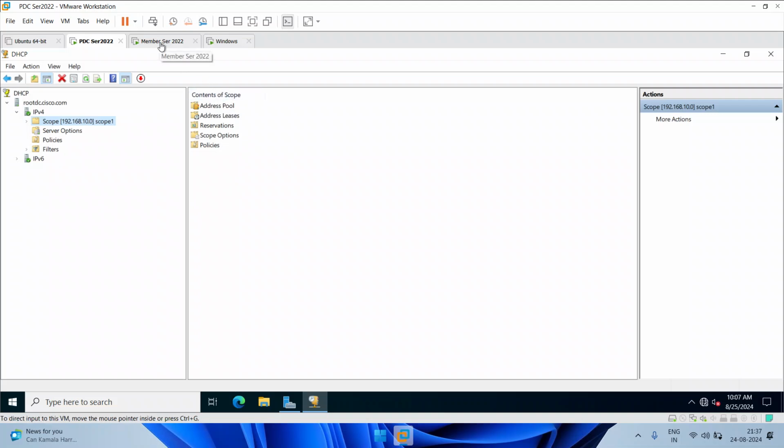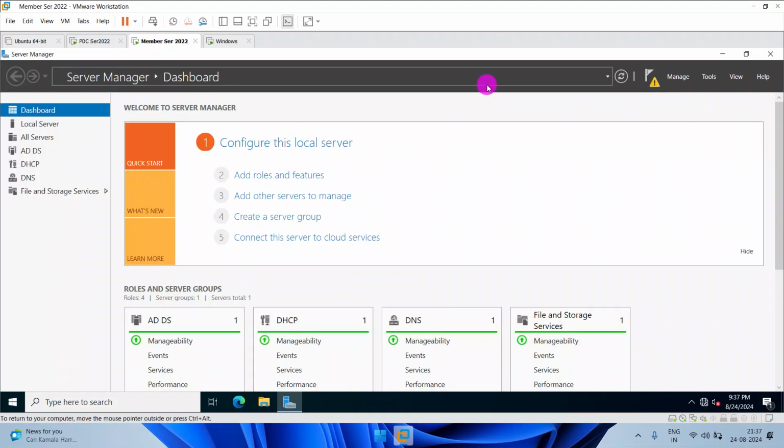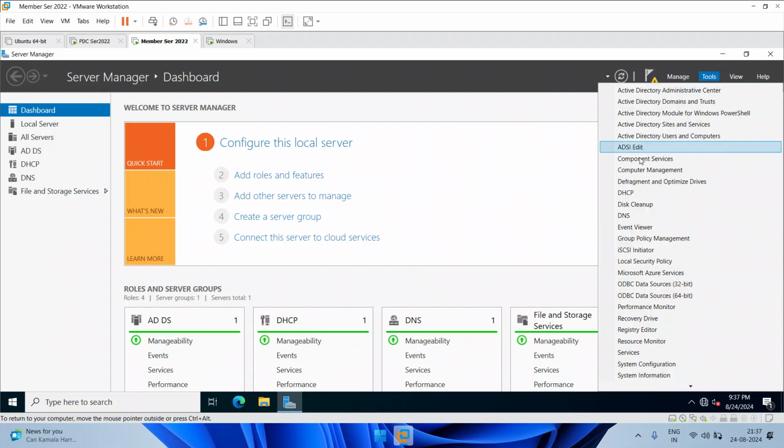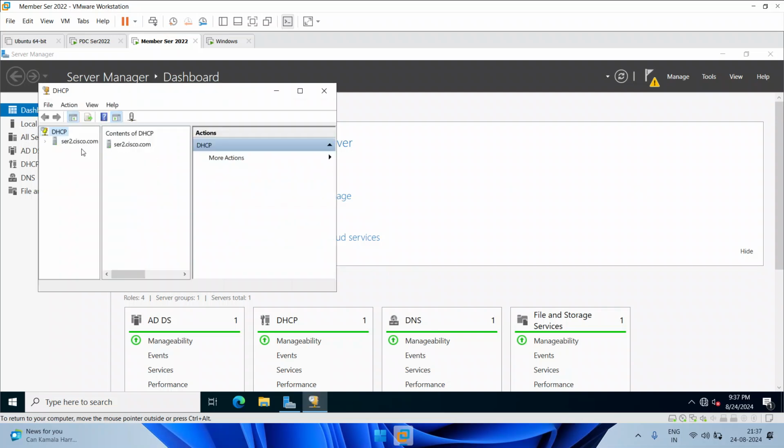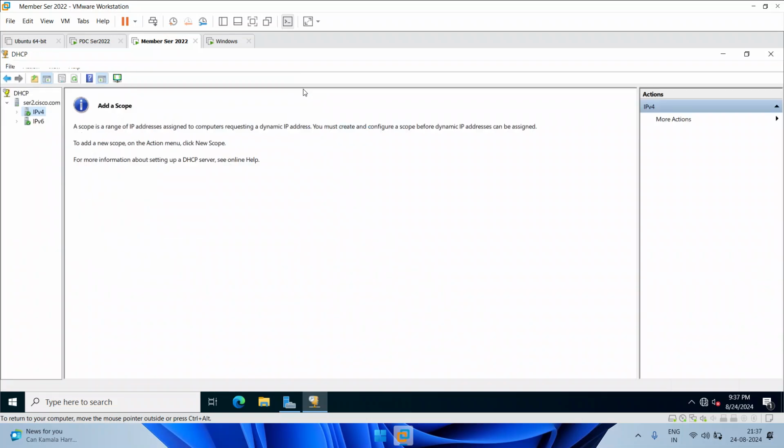So before going to configure DHCP failover, let's take a look at the DHCP role in the member server also. Just click on tools, DHCP, and here you can see that I have already added a scope.